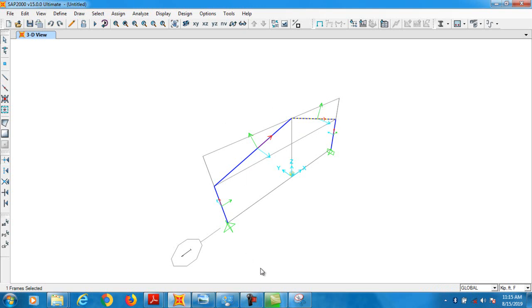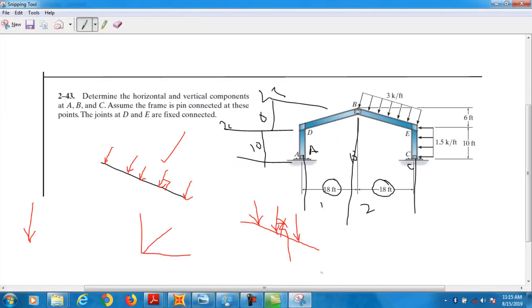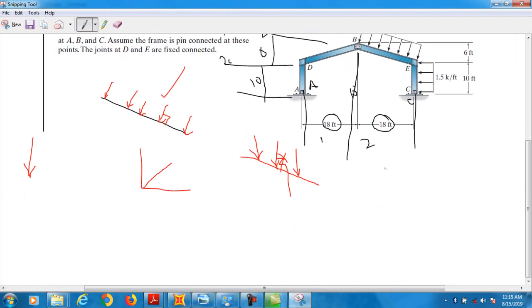But you must know that local axes are basically represented by 1, 2, 3. Okay, so X will be denoted by 1, Y will be denoted by 2, and Z will be denoted by 3. Clear? But this is a kind of local axis. Okay, this is for local axis.